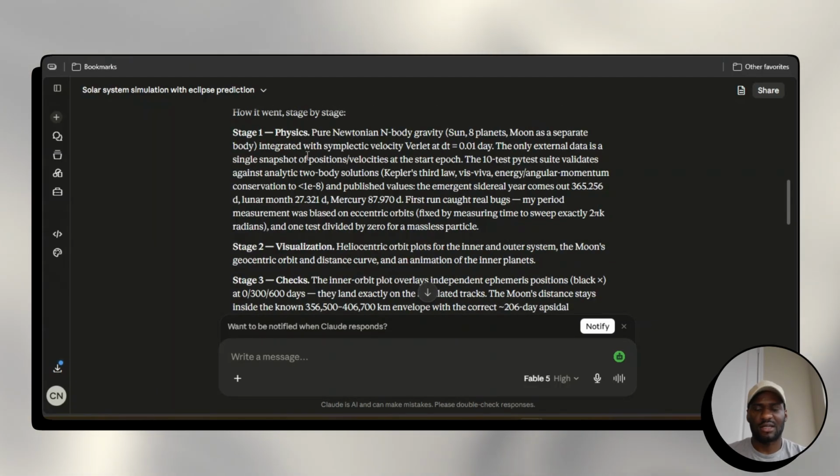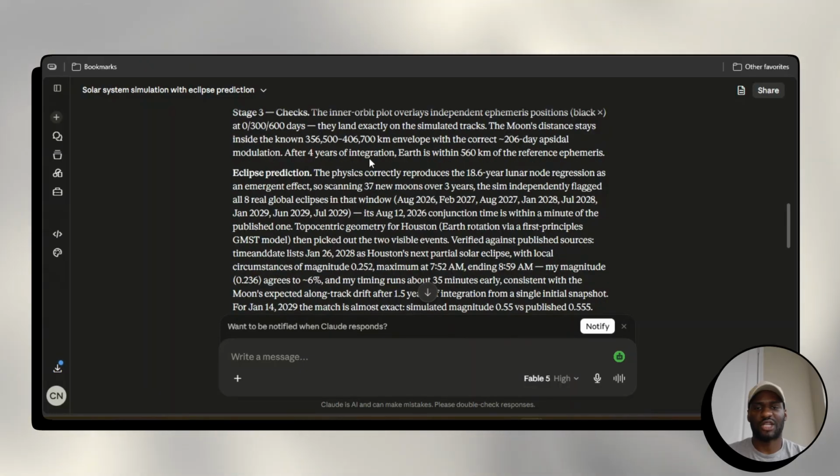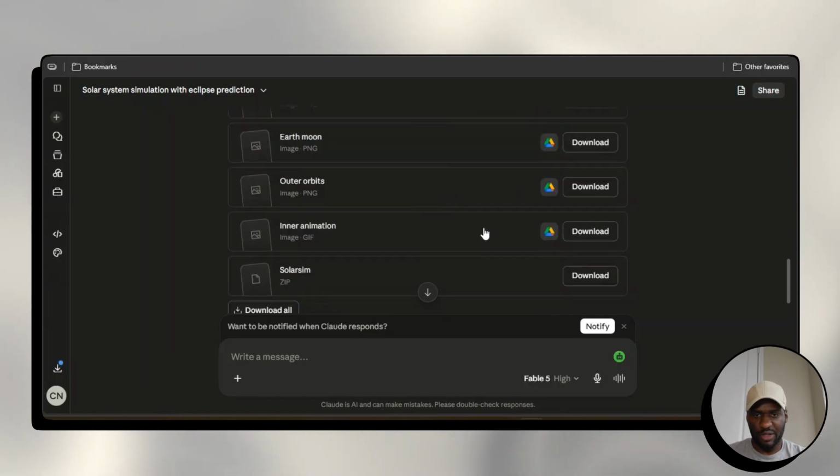Stage 1, it utilized pure Newtonian n-body gravity: Sun, 8 planets, Moon as a separate body, integrated with symplectic velocity Verlet at dt equals 0.01 day. Stage 2, visualization, heliocentric orbit plot. Stage 3, checked it out, and then gave an eclipse prediction. So it followed different windows: August 2026, February 2027, August 2027, January 2028, July 2028, January 2029, June 2029, and July 2029. And then it gave me a zip of the full project.